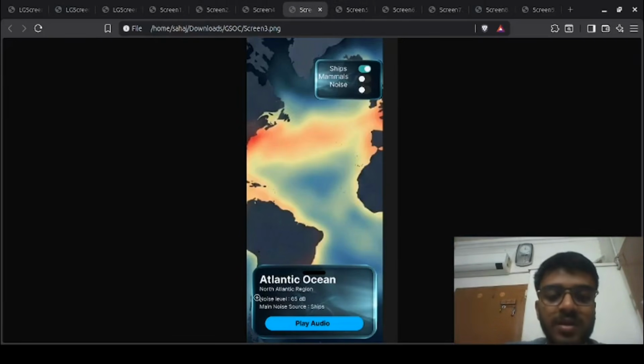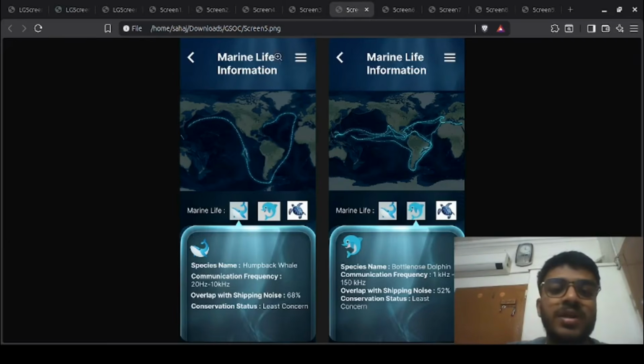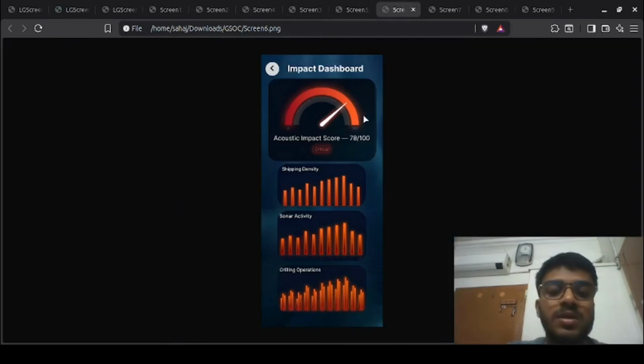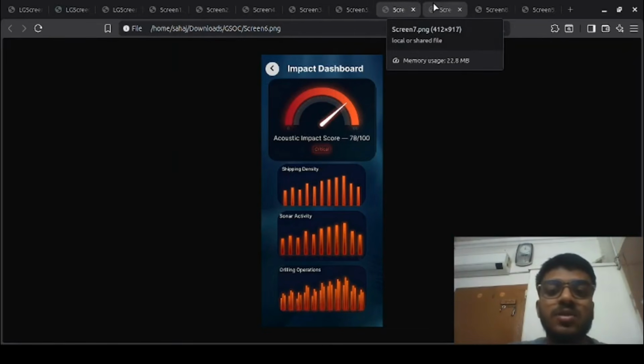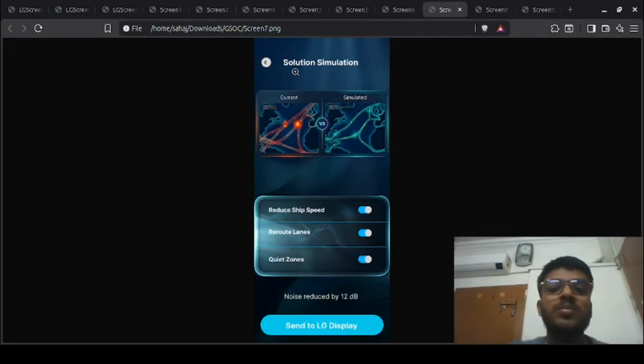Now for example, here it is the North Atlantic region. Here they can see noise level, main noise source, etc. Next screen is the marine life information. It provides information about their species, communication frequency, their migration routes. Now coming to the dashboard, it takes account of multiple things like shipping density, sonar activity, drilling operations, etc. to make the dashboard.